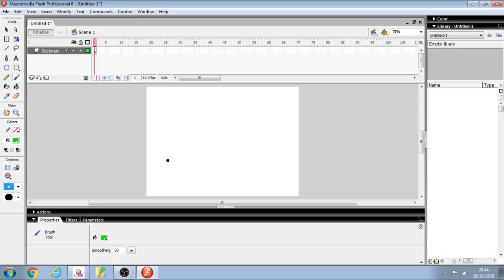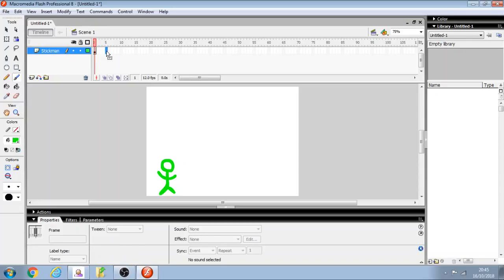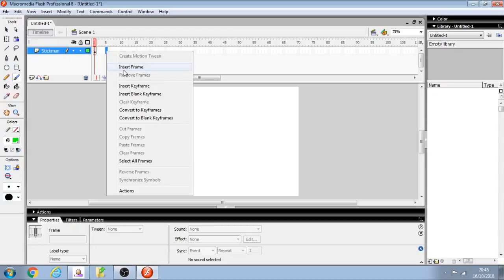Now I'm just going to draw my stickman. So that's my stickman. It's very simple, but that will do for now. So what I'm going to do next is here in the timeline, in frame number 5, I'm going to right click and insert a blank keyframe.